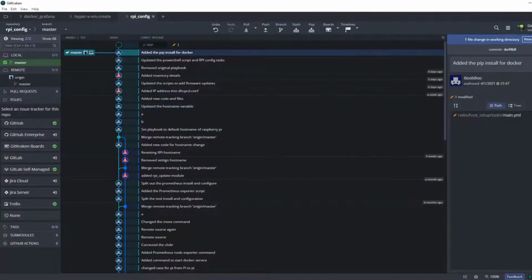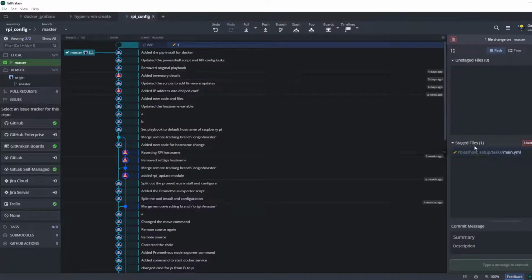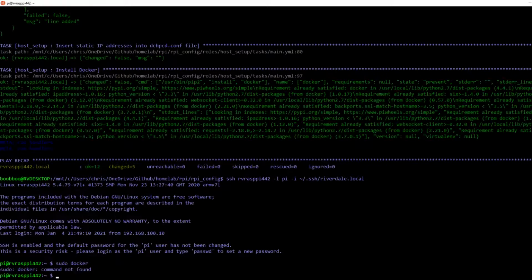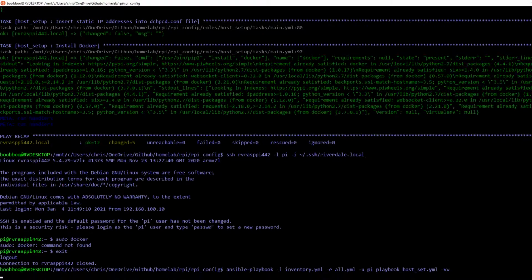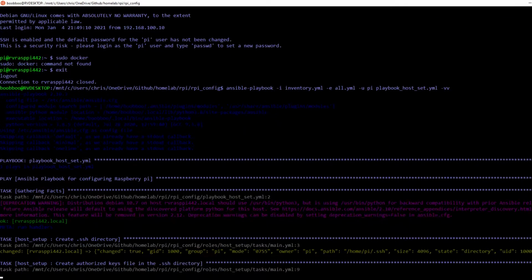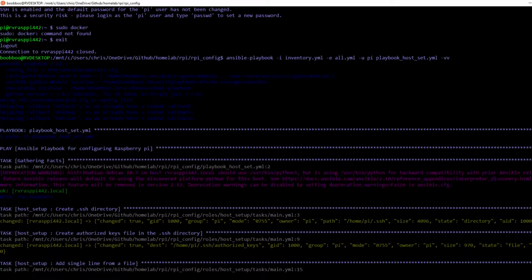I've saved that. I'm going to view the change and stage it. I'm going to put removed pip command and replace with shell installation. Do that, push that. Okay, so I'm going to exit from the SSH and rerun the playbook. While it's doing that, we'll check and see if it's going to do it.